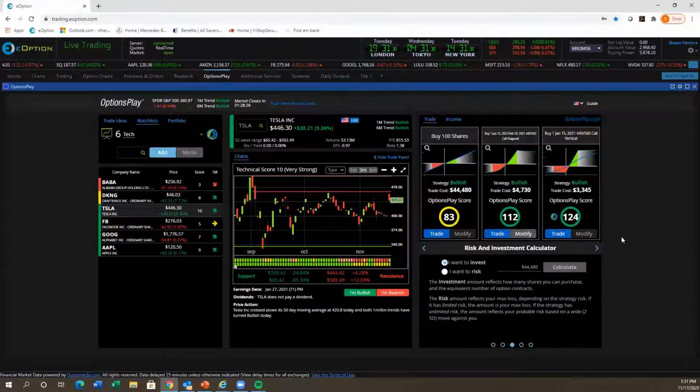So pretty straightforward there. The next panel is where you can plug in what you're looking to do. Say, hey, I've got $5,000, whatever. You can say I want to invest or I want to risk, so you can change these values. So let's say I want to invest 10,000 into this idea. It'll calculate it for you, and in this scenario, 22 shares, and then the different types of spreads that are shown there. So you can put in I want to risk, and it goes up to 2 contracts. So you're risking $10,000.